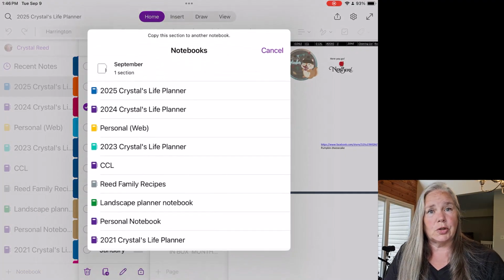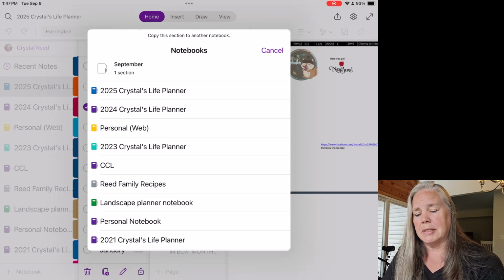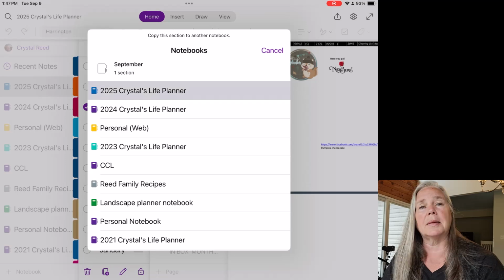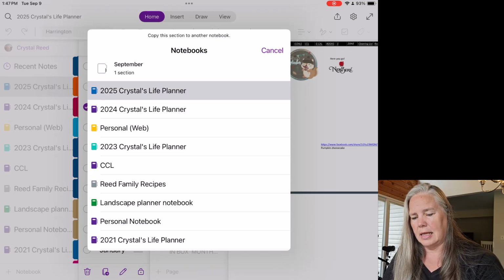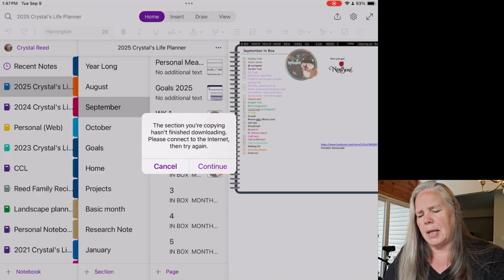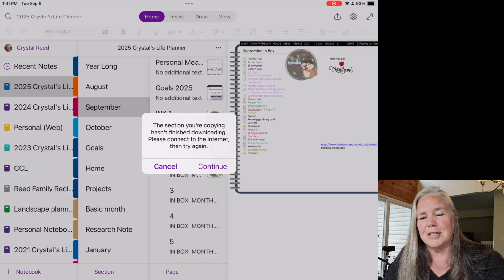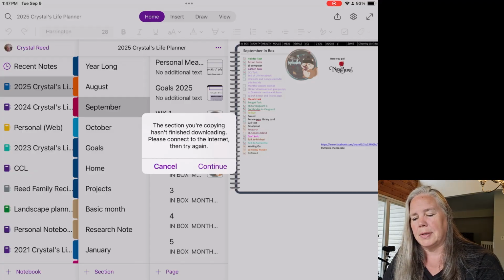And what it should do, fingers crossed, is it should copy that entire section. The screen comes up and says, where do you want to put it? Well, I'm going to put it back in my 2025 planner. And let's see, is there an OK button? No, there's no OK button. Double click. And this section you're copying hasn't finished downloading yet. Please connect to the internet and try again. Well, I am connected to the internet, so let's see what happens.